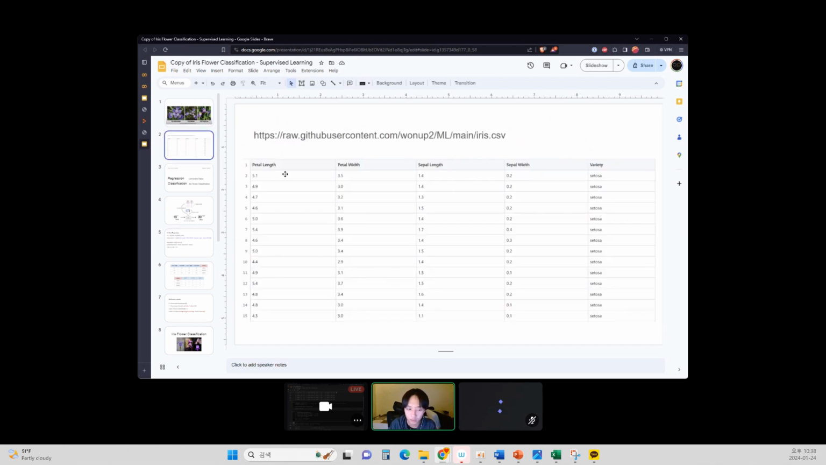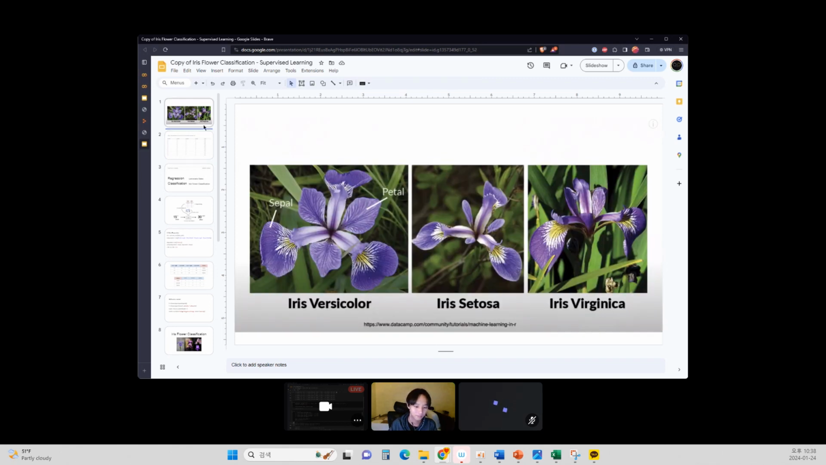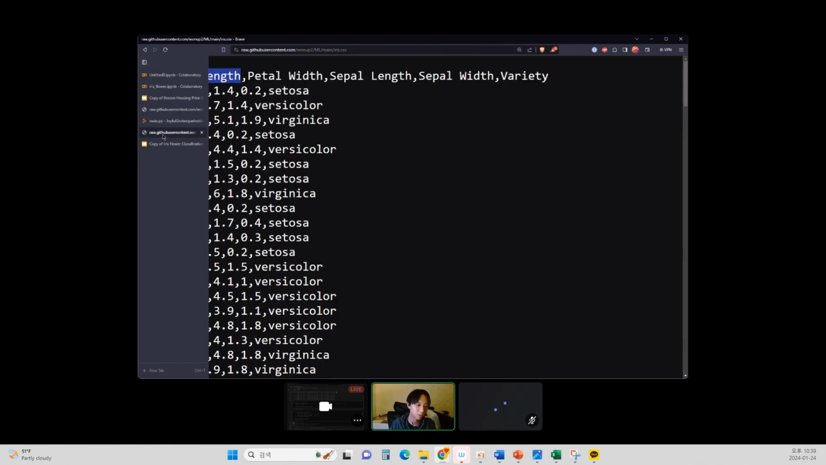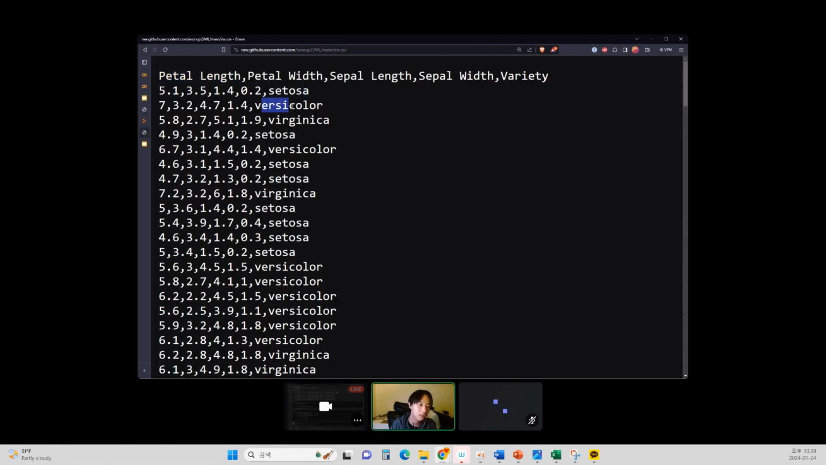So we have 4 different types of columns, and then we finally have the variety. So this combination of measurements is setosa. This combination is setosa. This is all setosa. But if we actually look at our raw data here, we can see setosa, versicolor, virginica, setosa, versicolor, setosa. The list continues onwards.